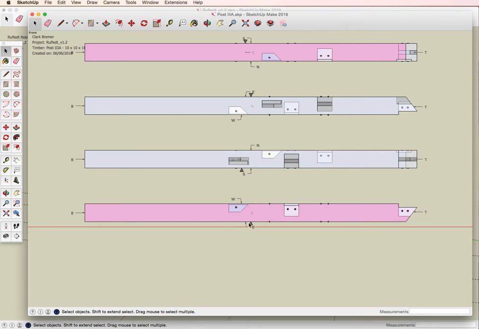The other thing to notice is these little triangles here. Those are your reference faces. So you want to make all of your measurements off of those faces. Pink is just a color code. It means don't sand that face. That's going to be to the outside of the house.